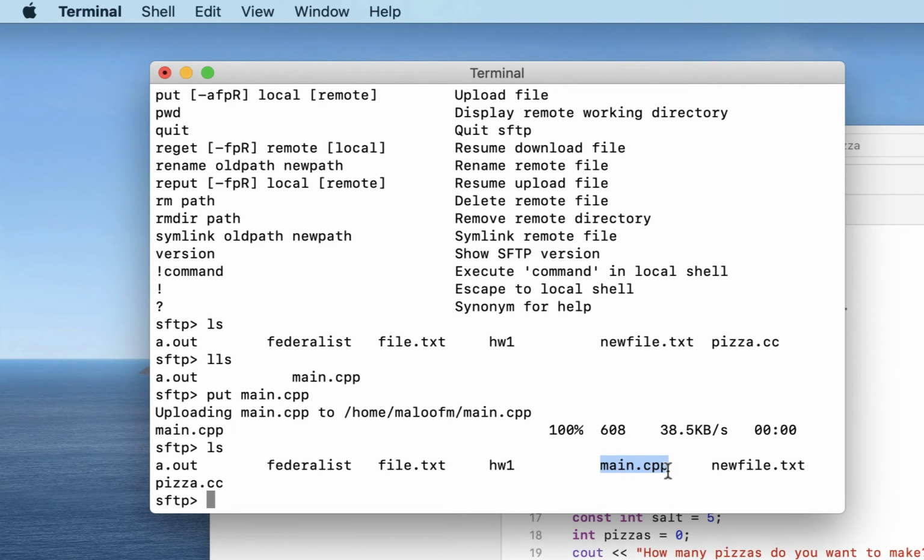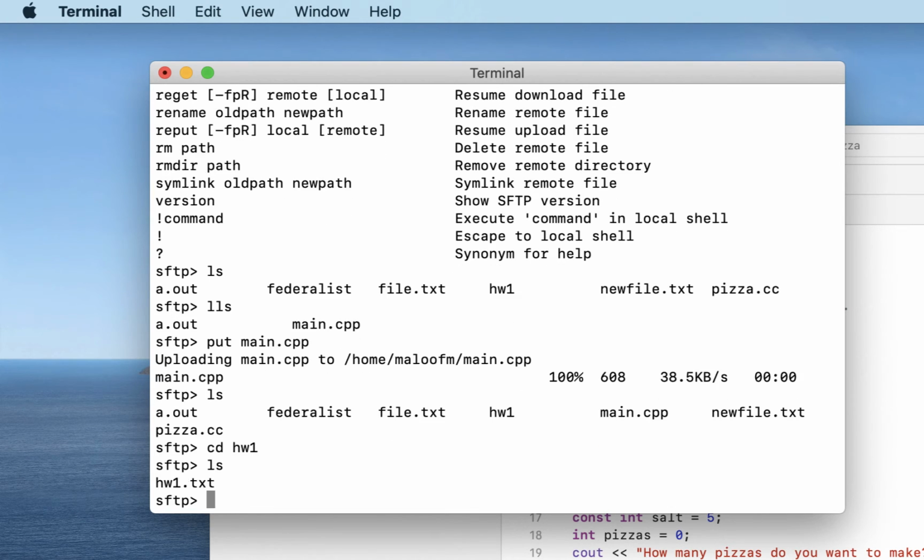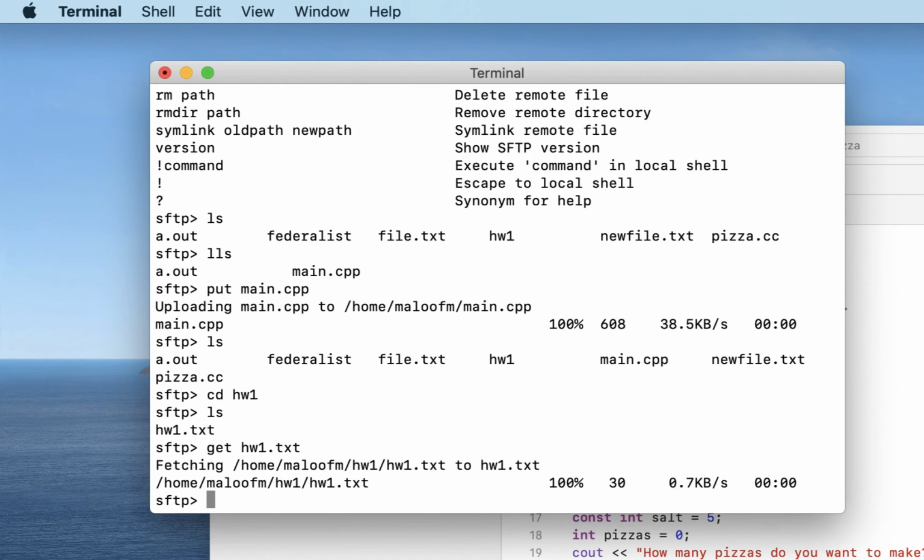I can also transfer files from the server to my local machine. Remember that I had homework one, so I can descend into the homework one directory, look at the files, and now I can say get homework1.txt. That now transferred homework one to my laptop.